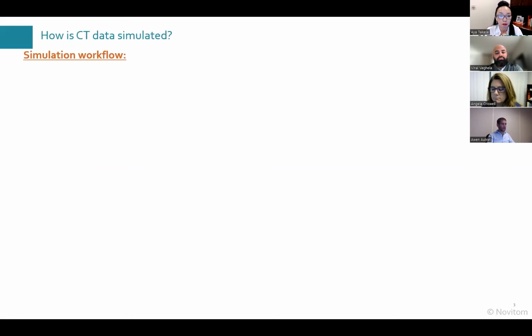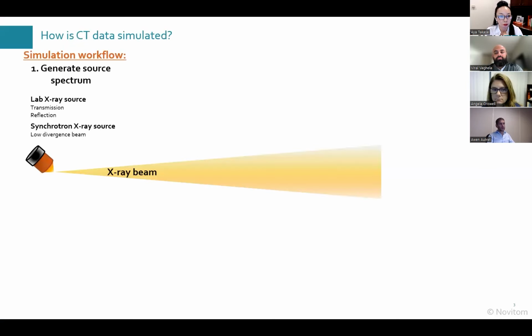So basically, the simulation workflow works this way. First, we simulate the spectrum of the X-ray source. The spectrum is just a list of numbers that give the intensity of the X-rays at the different energies or wavelengths. So we have different mathematical models for the different types of source that you can find in lab CTs or synchrotron facilities.